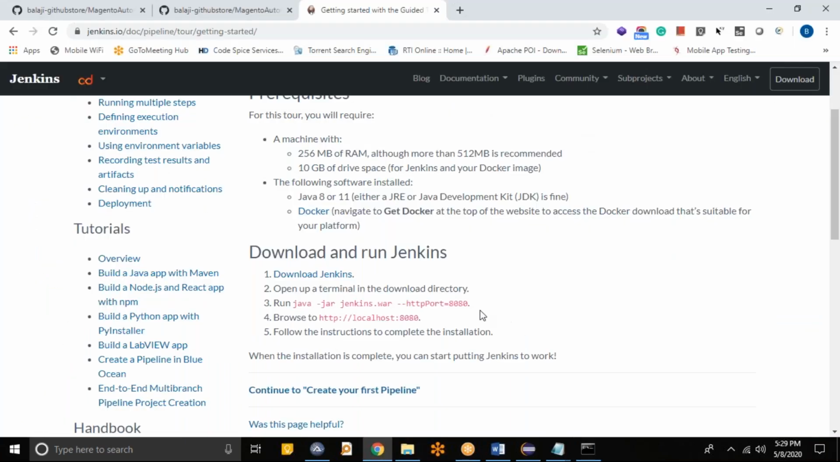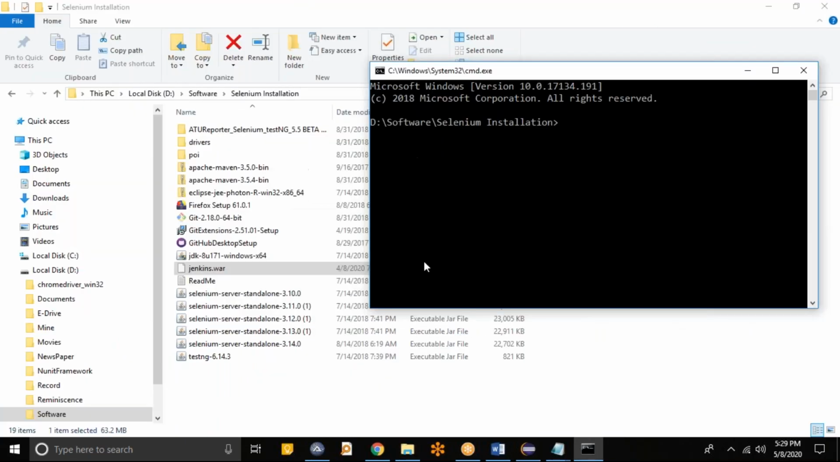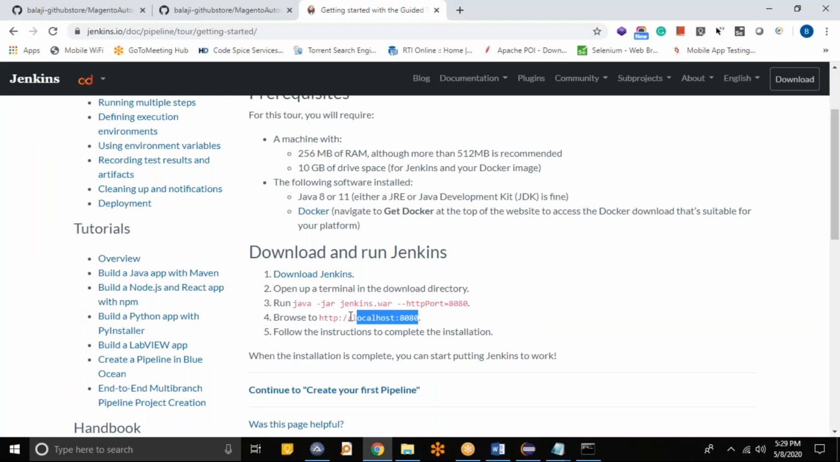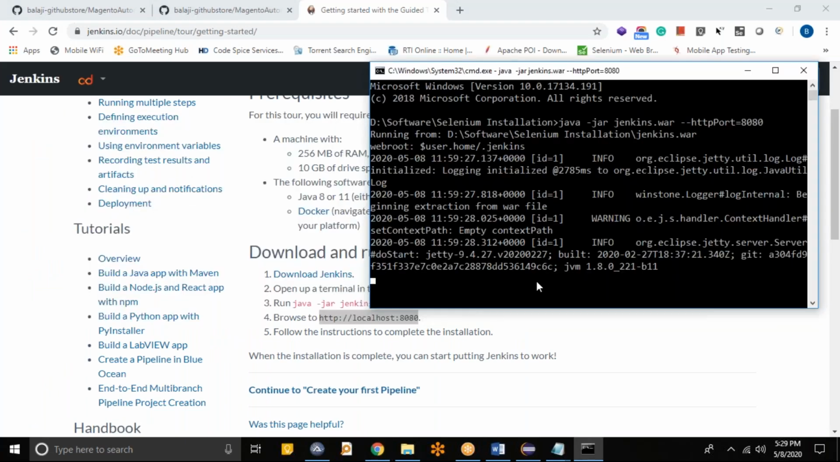To start the server, the commands will be given by the team to run it locally. I'm telling it multiple times: in your case, you will not trigger Jenkins. Jenkins will be running somewhere. You just get the URL. Finally, you will get the URL like this. In my case, I'm triggering Jenkins.